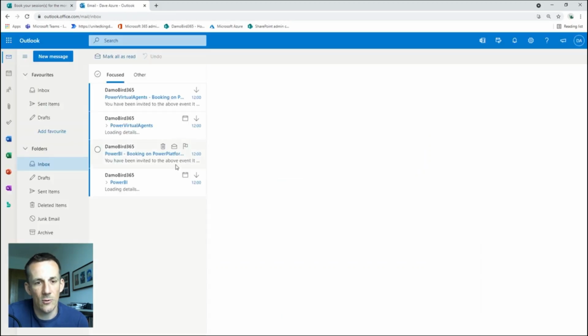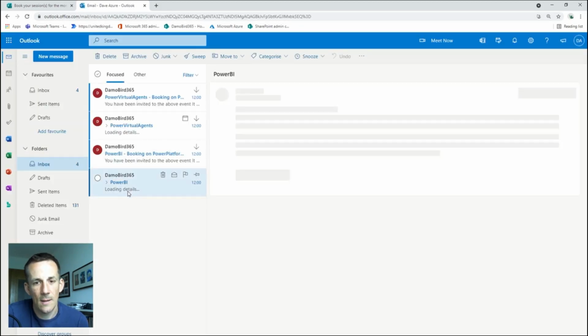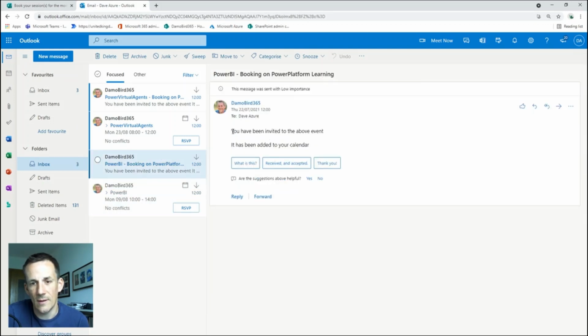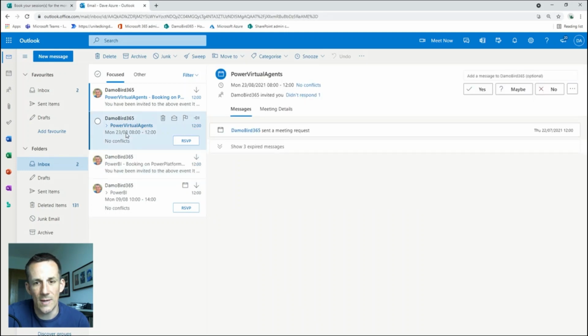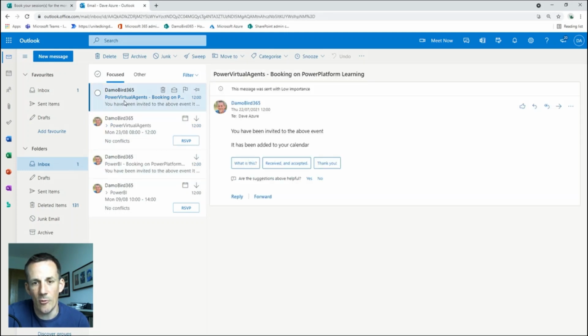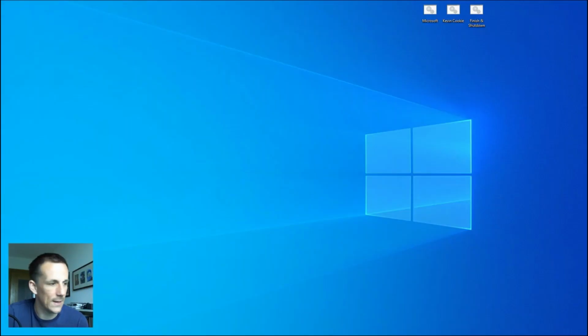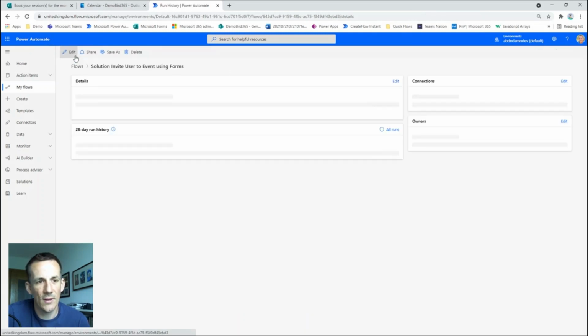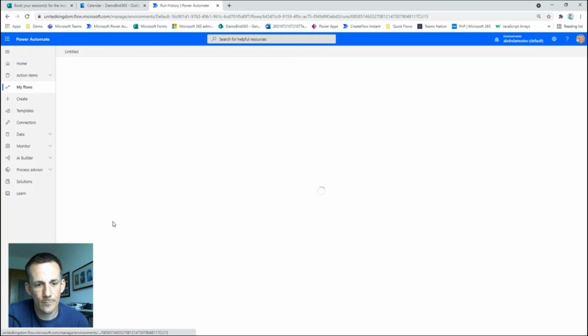And if we have a look at those emails, you can see here that we have the automatically generated email that's asking them do they want to take part in the event, but also the optional one that I've sent via the final action to let them know that it's been added to their calendar. And similarly for the Power Virtual Agents, they have both of those emails too. So if I jump back onto my browser, we'll have a quick look at the run history and see what that looks like.